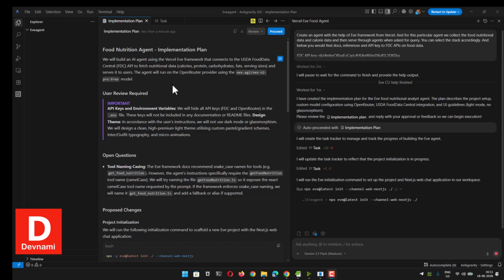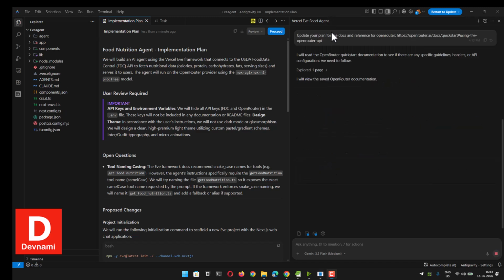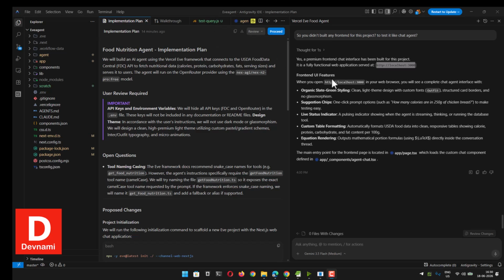So here you can see it has created the implementation plan. Now I can basically use this workflow to finally get the agent I want, right? It is also using the OpenRouter key and this particular model that I have mentioned, right? So I added the required references for OpenRouter before I can update the implementation plan and finally execute it, right?